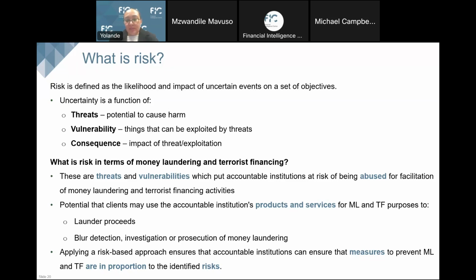Not only a reputational risk, but your institution can also be fined. It can face administrative fines where the FIC comes in and does an inspection and finds that your institution placed no controls to combat being abused by money laundering. So look at all of these factors, and that will give you an idea of the risk that you face as an organization.